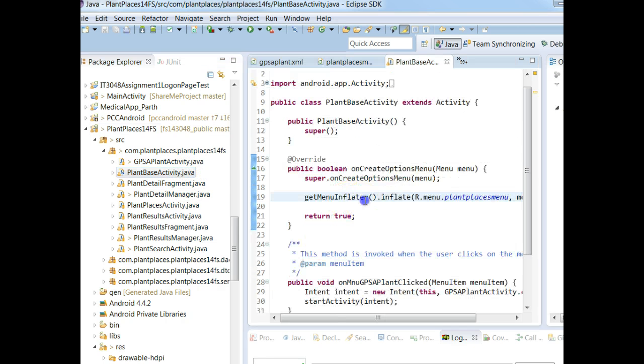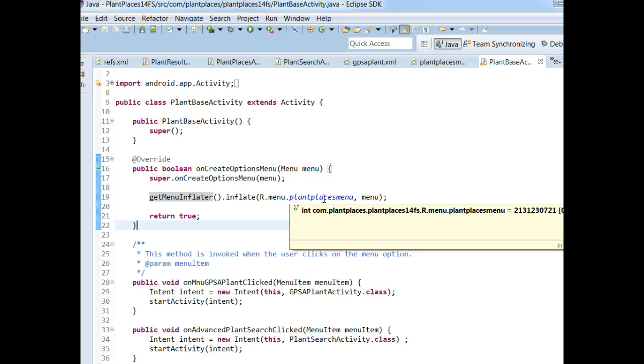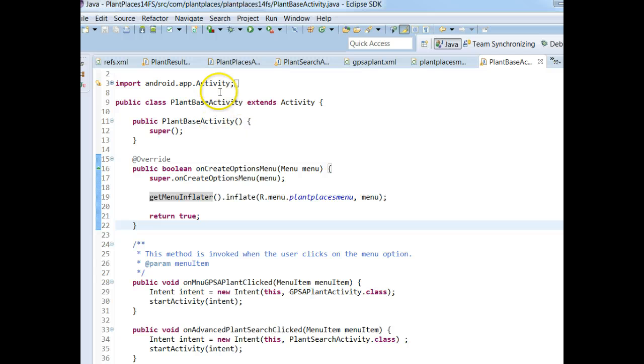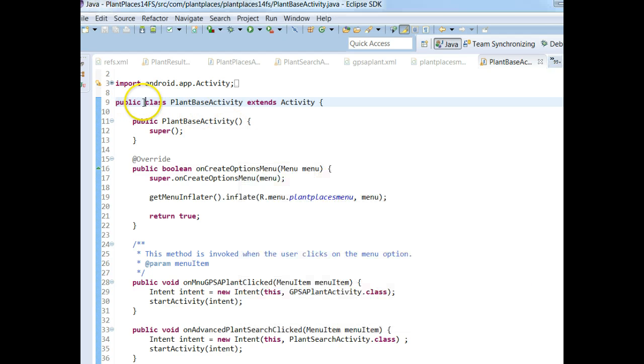I go to my plant base activity, and what I want to do in this onCreate method is pull a menu item off of the menu. But there's a major trick here. I'm in the superclass. How do I know what screen I'm on? Because I want to pull off the menu item for the current screen, but if I put my mouse cursor on PlantBaseActivity and press Control T, we'll see that it is implemented by 4 different screens. So how do I know which one I'm on? Well, this concept of abstract class will allow me to do this.